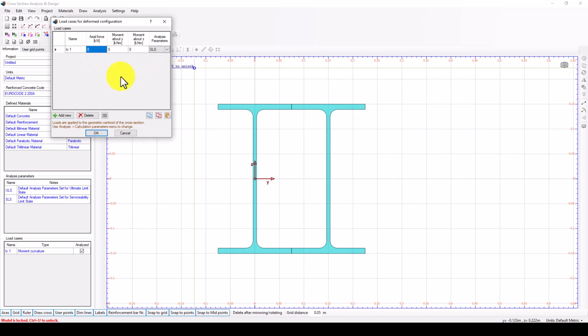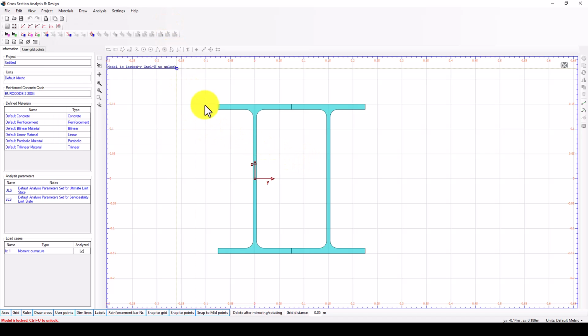Therefore, we do not have any analysis data from some analysis program, so we cannot conduct the analysis. In case we add some approximate load, then we can get some data. That's not my intention, but mostly the most important thing was how we can conduct the analysis on a cross-section. So this is the end of the tutorial.